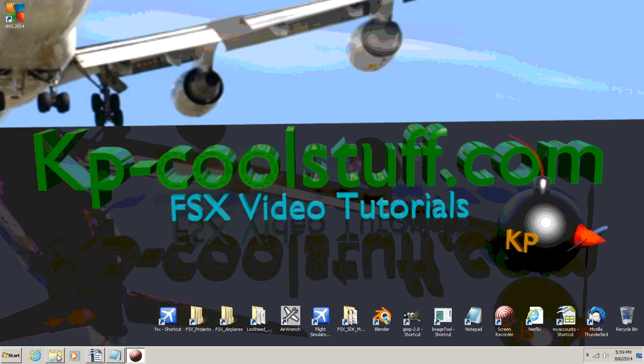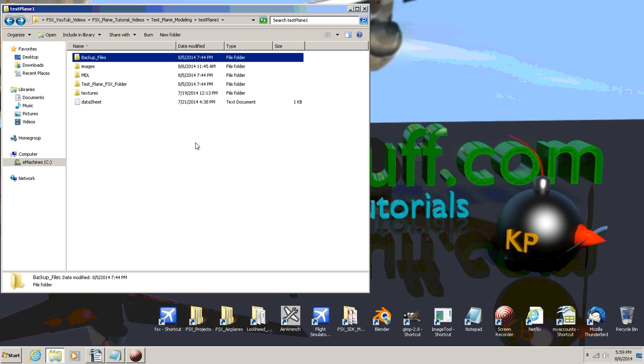Next, we will want to set up your file structure. How I have mine set up: your main folder should be the name of your plane or your model. Mine is Test Plane 1. In that main folder you should have a backup file folder, in which you will make copies of your Blender file and save, just in case you have an accident. You can go back to a later version of that model.